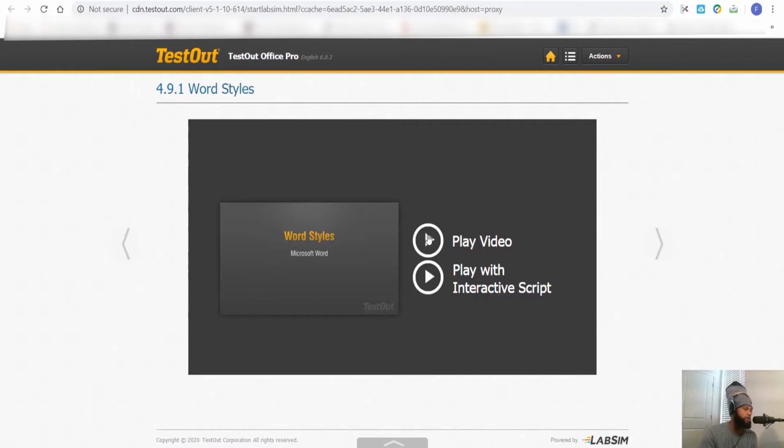So you just read and you keep going. Right here, you'll play a video. If you want to get the script to play with it also, so basically you'll be able to read what's happening too, you can do that, but play your video. You can click here and it'll play. You keep going, 4.9.2. You do the same thing here.